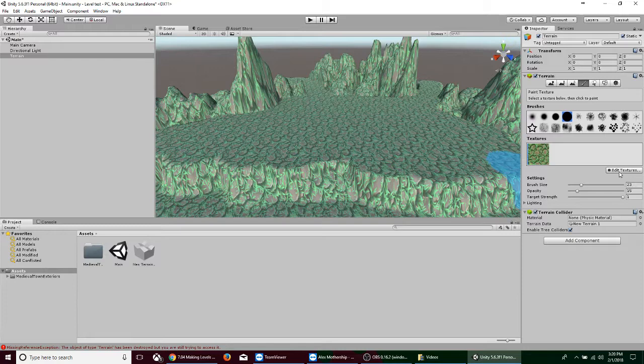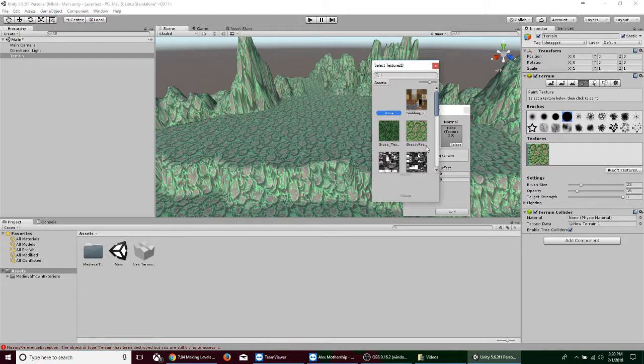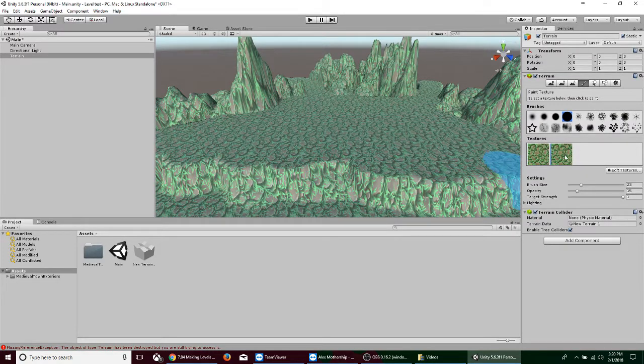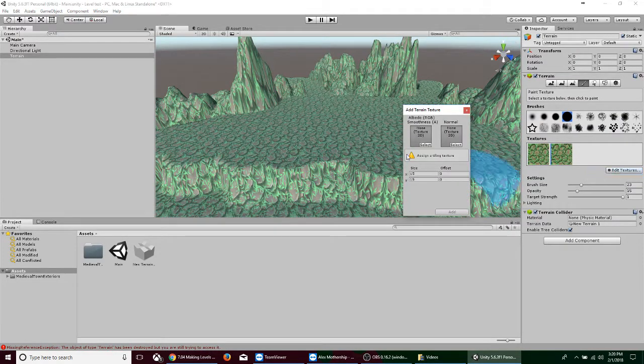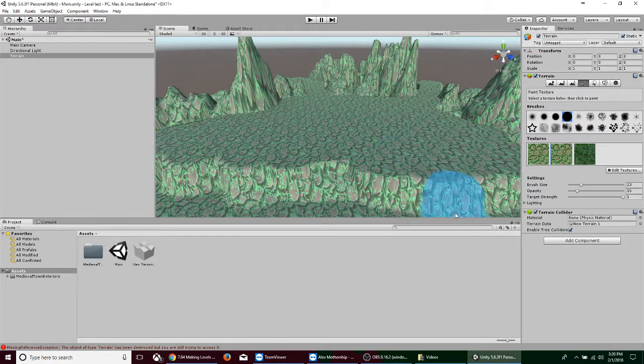Now, in order to add another texture, you go to Edit Texture, Add Texture. Go to the Albedo again, click Select, and then select another one that you want, and I'm going to select Grassy. Okay, so that's a little bit different. Click Add. Oh, sorry, that was the wrong one. All right, live video, right? Add texture, select, and we're going to do Grass Texture. Double click and click Add. There we go.